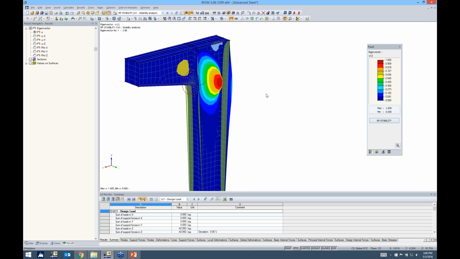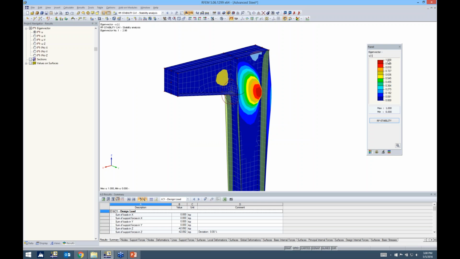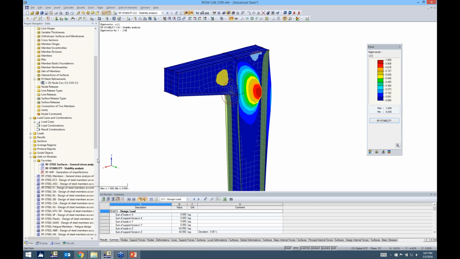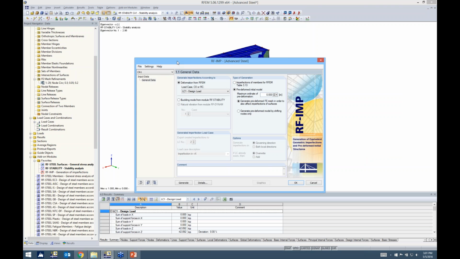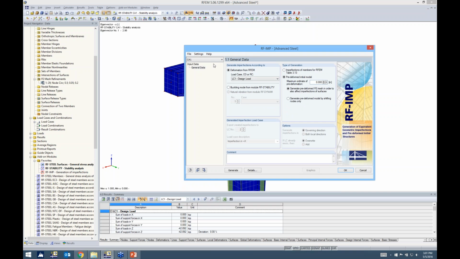You can see here in our pictures, we have an eigenvector listed. There are no units, there is no direction, it's an eigenmode. So in order to create an imperfection, we need to scale this by some particular length and direction. That's where we will get into our other add-on module called RF-IMP, the generation of imperfections. Again, it looks very similar to the other add-on modules. Here it's asking us, do we want to generate an imperfection based on a deformation from a load case or a load combination? But instead we're going to use a buckling mode from RF-STABILITY. So it's tying those 2 modules together.